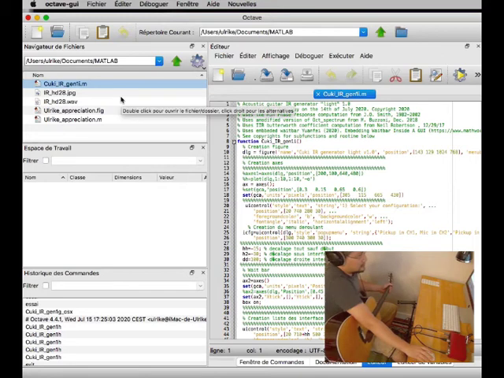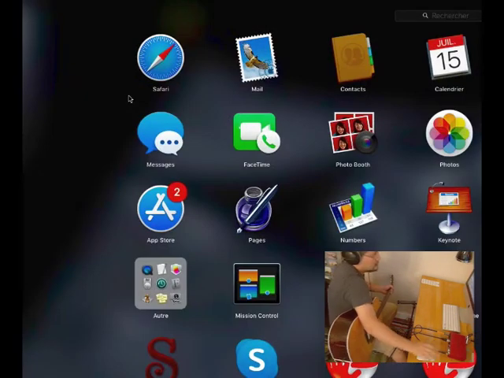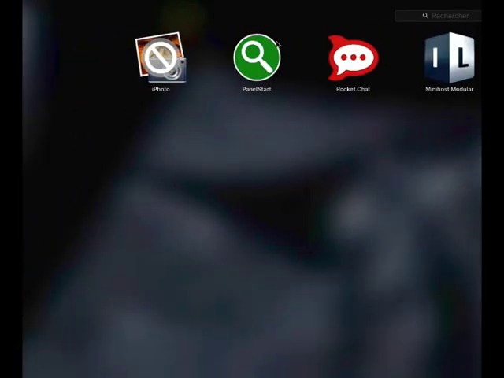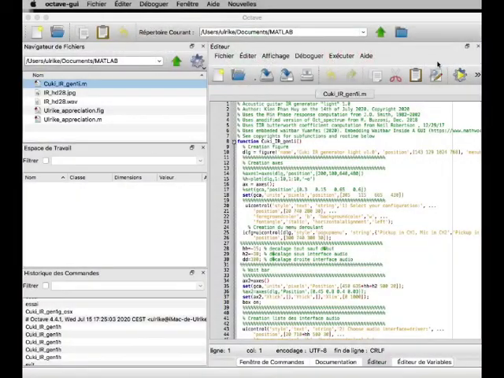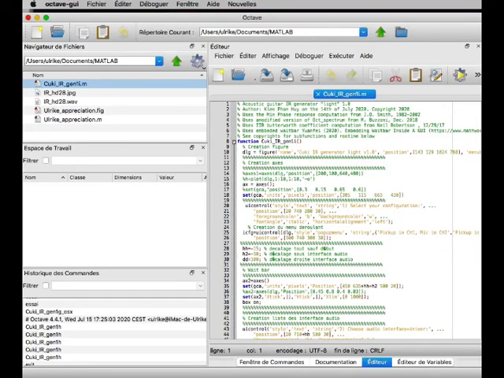And now we're gonna try this IR. So how do you try it? Basically, you have to open it in minihost. First I have to close Octave.